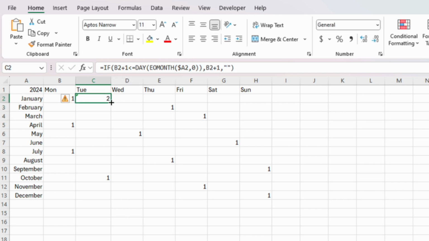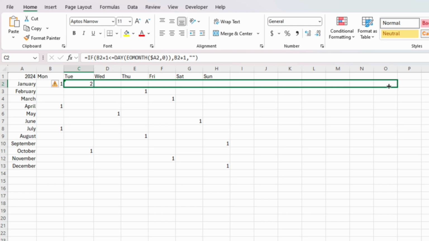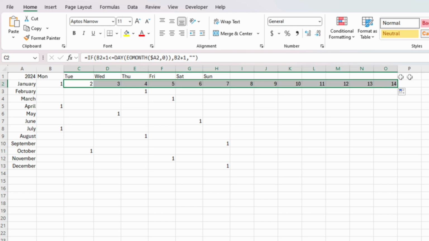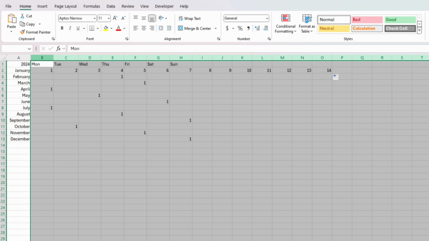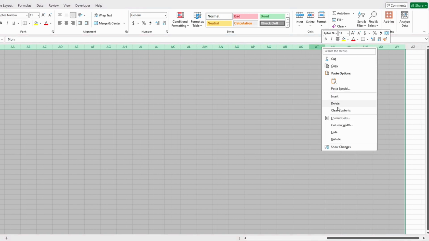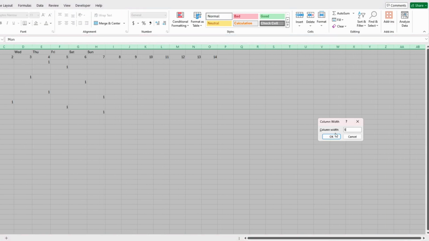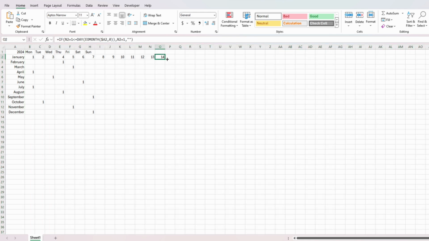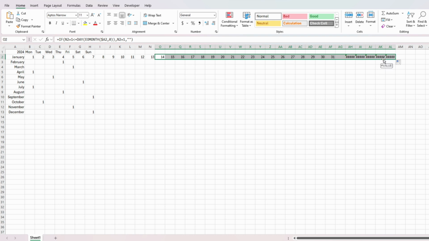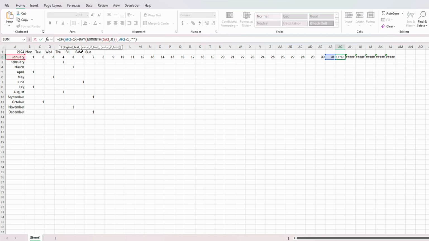So we got the second day. Let's try and drag the function. It seems that our column width is too big, so let's try and resize it to 5. So now it's better. So we got to 31. If we start filling it further, we get this empty cell. So that's the reason we used this cell plus 1 thing. So let's drag the function to the other months as well.